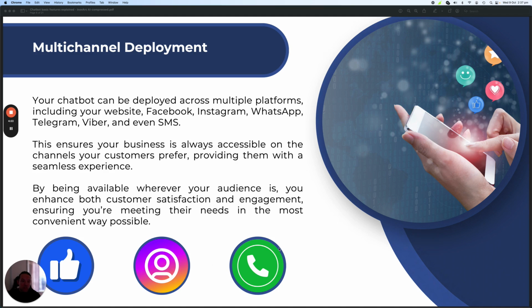We have WhatsApp, Telegram, Viber, voice, or SMS. So a lot of businesses ask us about Twitter, X. Twitter, X has an API, but this is a paid API, which is quite expensive. So we do not support X and Twitter at the moment. If you want to use a chatbot inside of Twitter, X, it's possible, but you will have to bear the cost of the X API, which is not cheap.